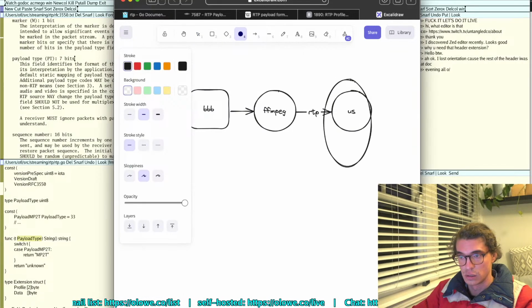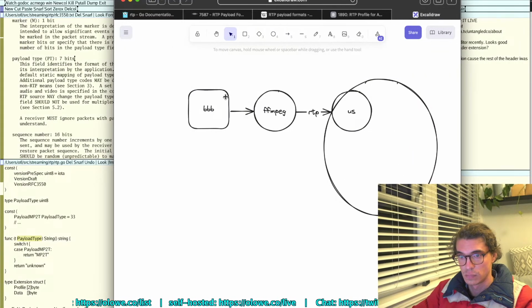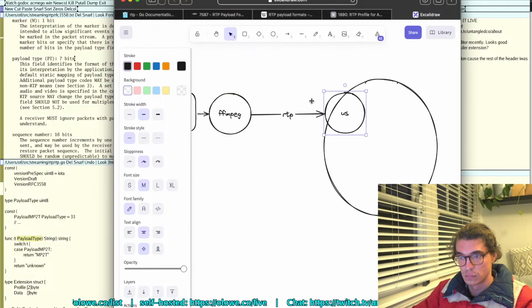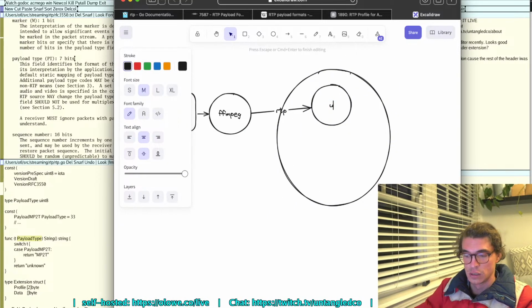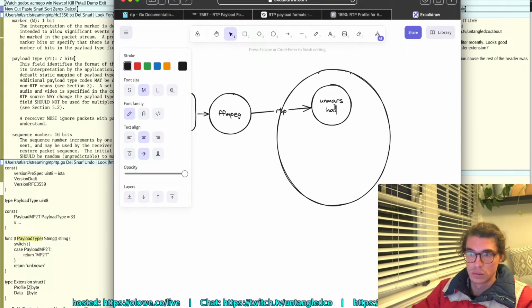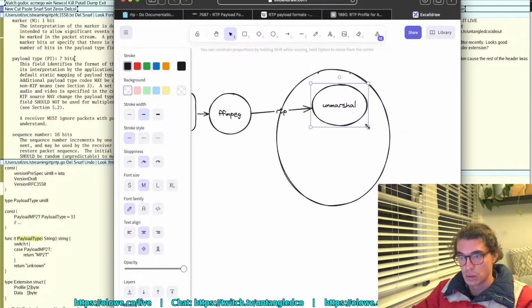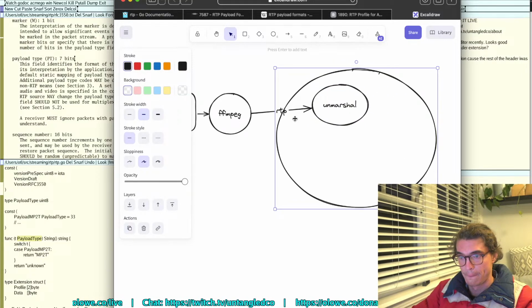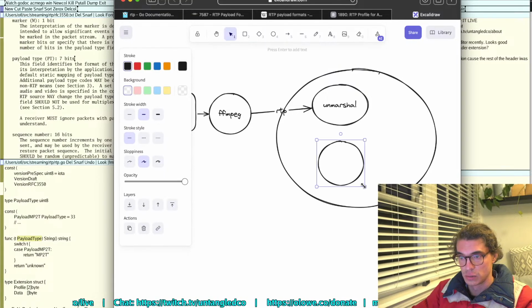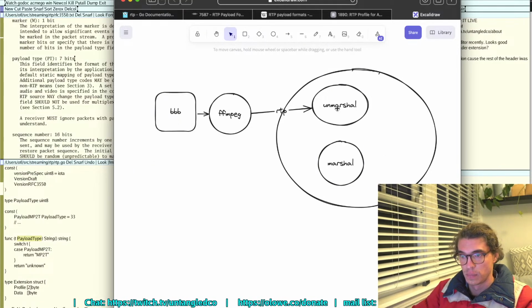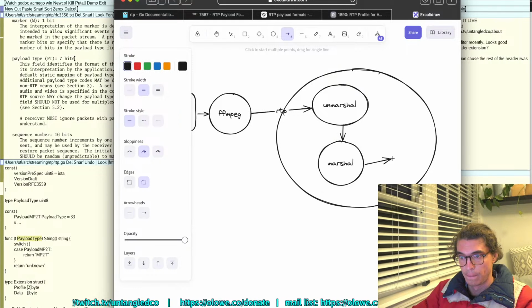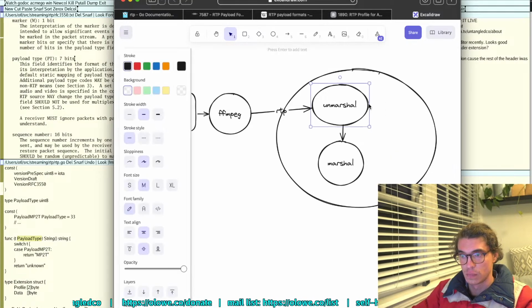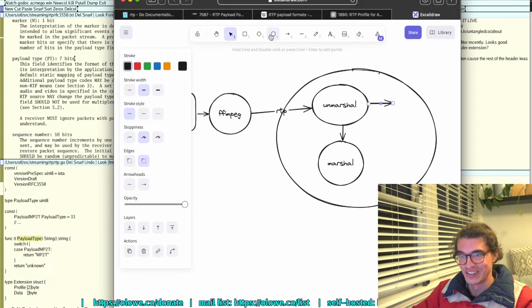Okay, I got an idea. Let's do it like this. This is going to be unmarshal, and then we're going to unmarshal, and marshal it again. Here it is. We got it.